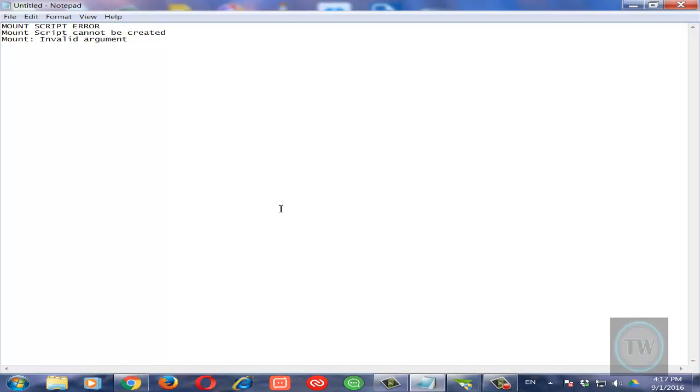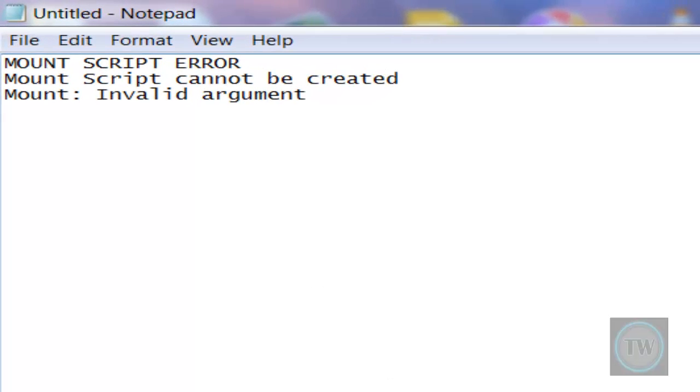In this quick video I'll show you how to solve the mount script error which you get in the Link2SD app. Now I am assuming that you are trying to move your apps to your SD card to free your internal memory of your phone. So when you open Link2SD after creating partitions, it is possible that your device may show this error.